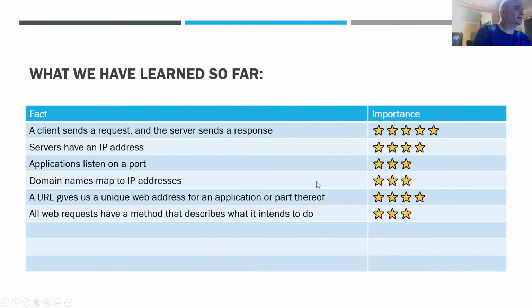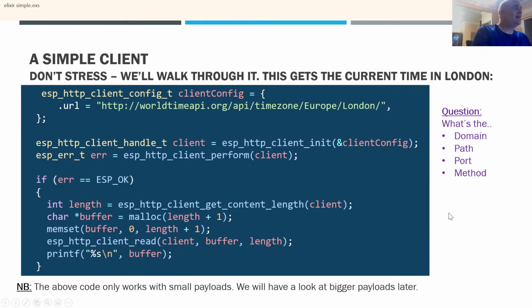So what have we learned so far? All web requests have a method that describes what they intend to do. Whenever we make any web request, we need to think about what we're trying to do. Are we trying to get information, or are we trying to update the server with information? That will generally decide whether we use get or post.